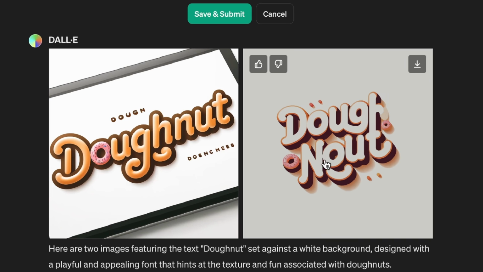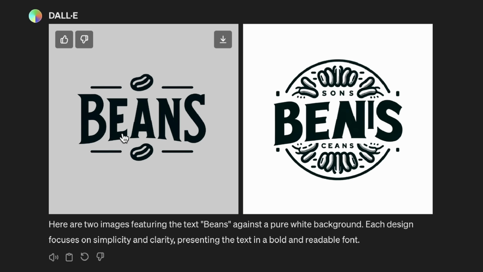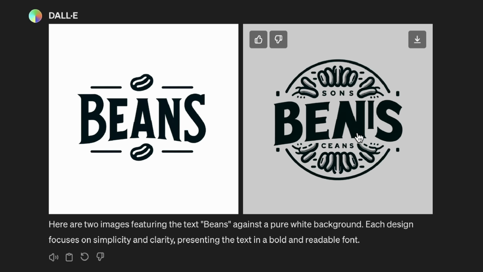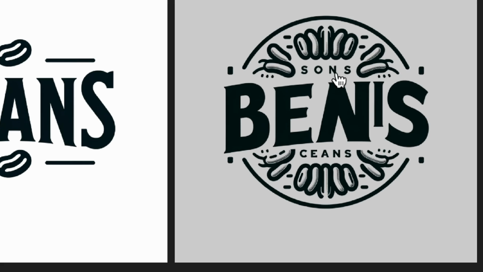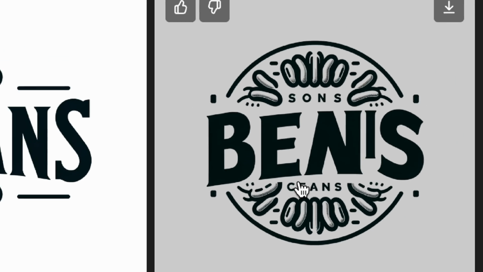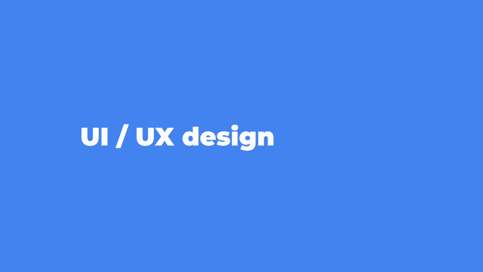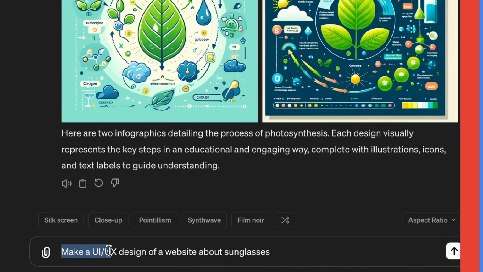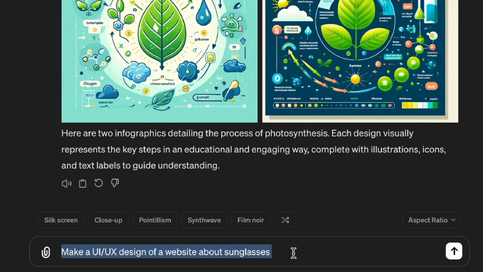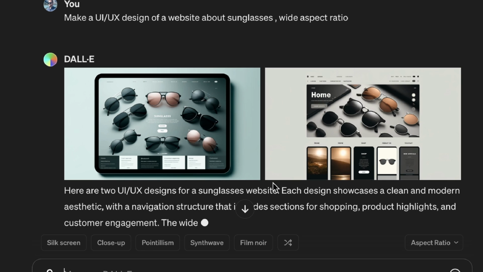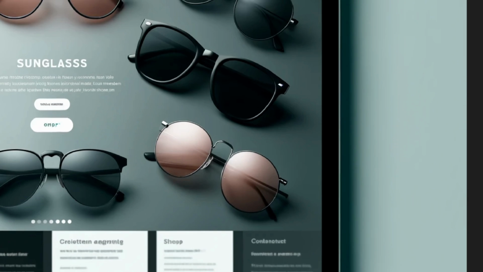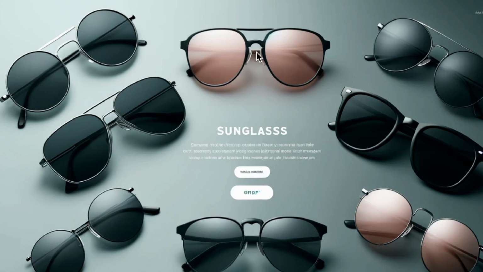For example, here the spelling is wrong. So let me show you another example of the word beans. As you can see, the first one nailed it. And the second one, it said beanis. Yep, this is not what I'm looking for, but you can also create full websites and UI and UX design here. Let's make a UI UX design of a website about sunglasses, and Bob is your uncle. I think your uncle definitely wears sunglasses like this.